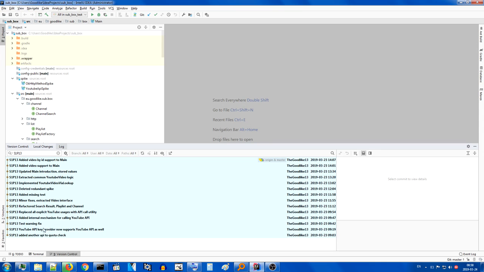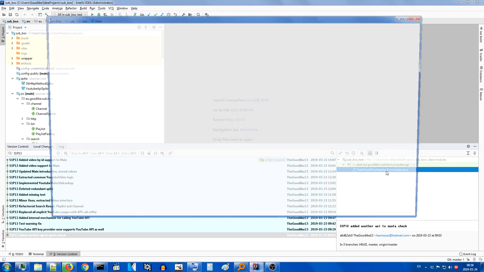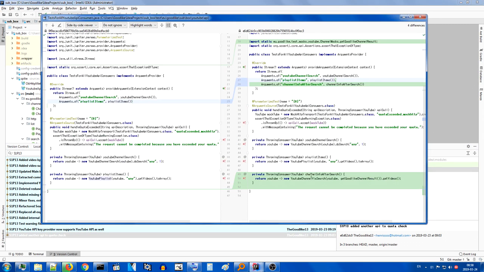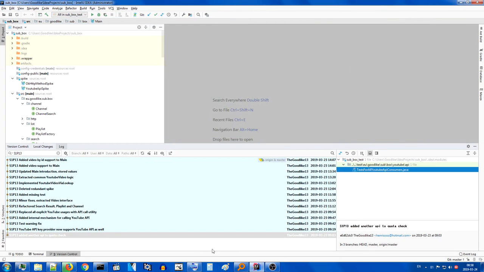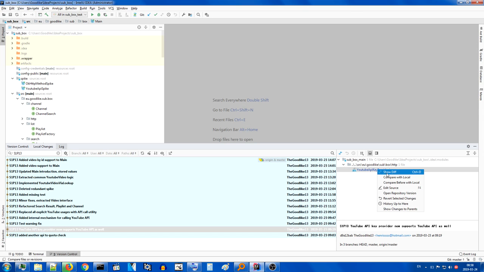This is bigger than it looks. Some of these are really small. So for example, I had another API to quota check. I mean, that's tiny, but we did have channel info after search as a new API call, and I added it to the check.